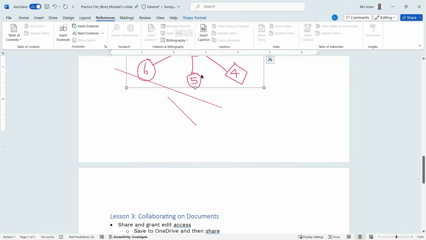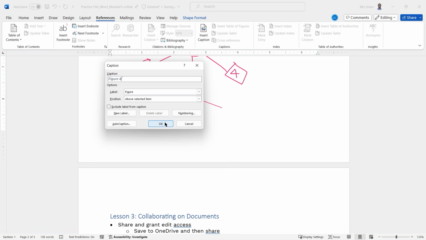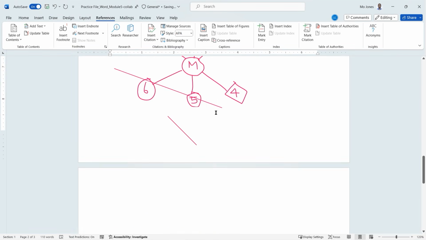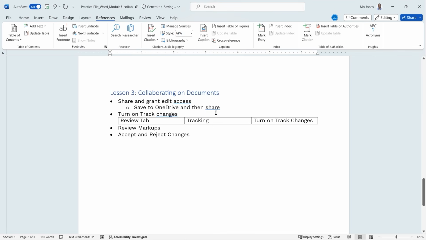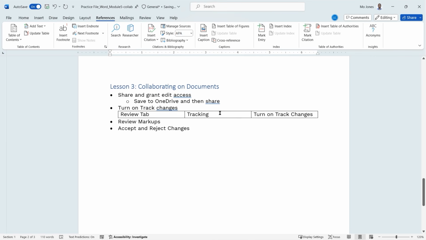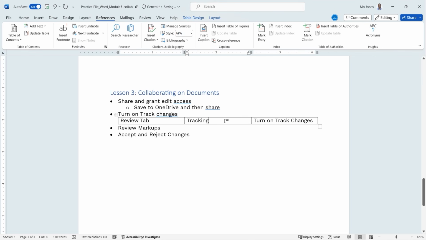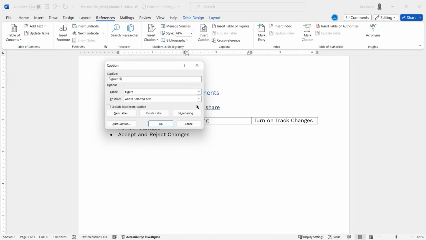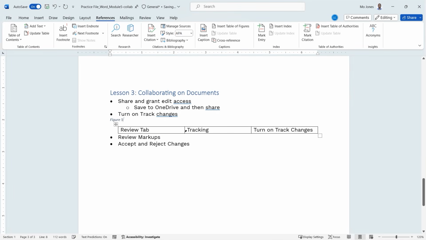And let's caption my little drawing here as well. We do have a table. I'll go ahead and caption this table here. Okay, so notice I'm not labeling things as a picture or a table. Everything is a figure. So I'll go ahead and press OK.